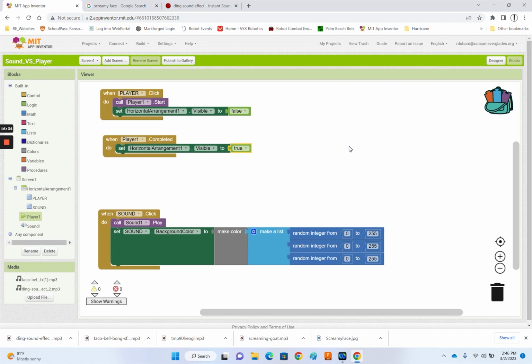Okay? So right now what will happen, if you go into your App Inventor and try it, when you click sound, it still bings and it changes the color. But when I hit player, the screen goes blank for a period of time until the Taco Bell is finished bonging, or whatever it is, and then it all comes back. So play with it, and you should actually see it disappear and reappear once it's done playing. Kind of cool.